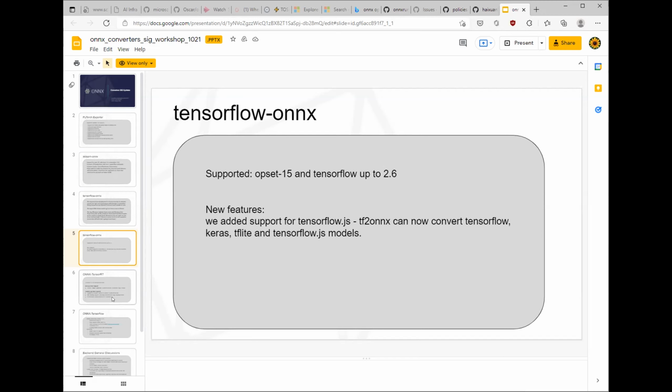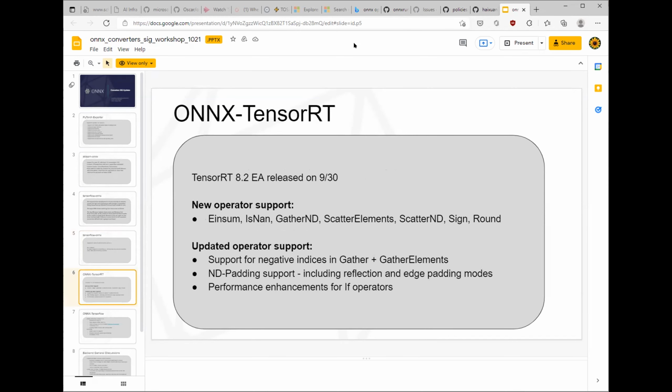And with that, I hand it to Kevin to talk about TensorRT. Thanks, Guenther. Hopefully everyone could hear me fine. So I'm Kevin from Nvidia, talking about the updates that we made to ONNX-TensorRT.